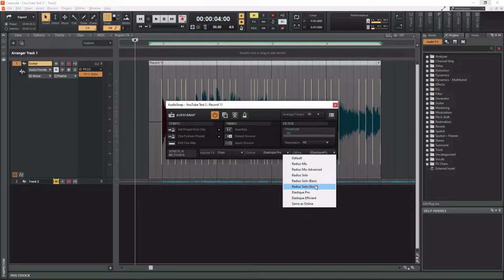So these are some extra little options they have in here. Radius Mix and Radius Mix Advanced, these are for when you're working with multiple tracks. I never use these ever, so I can't really tell you when you would use them. They exist, but for us, we're gonna just keep it on Elastic Pro here. And I think that's gonna sound the best for guitar, what we're doing.